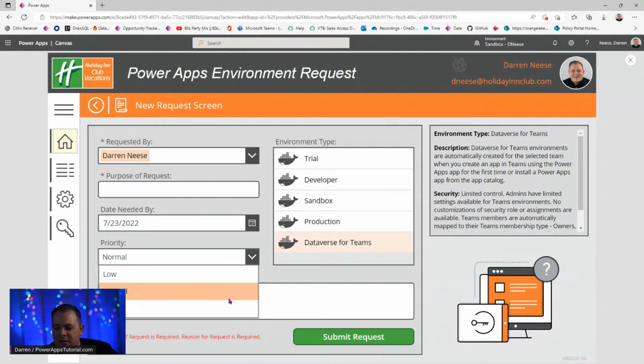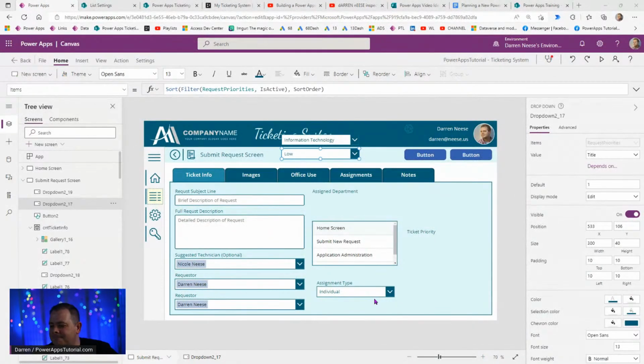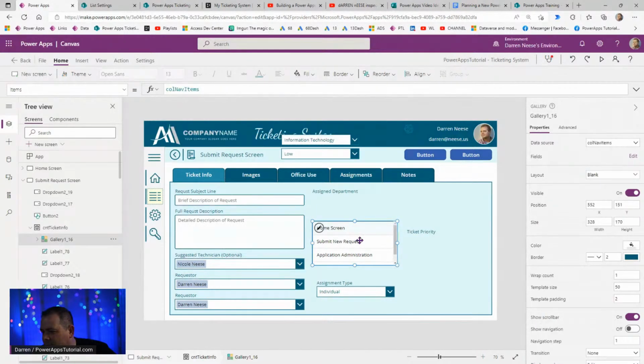Now, priority, I did use this, which is what we have over in our app. But this is the amount of space I had, so I'll change controls based on how much screen real estate I have to work with. So, what do you guys think of that? You guys like that design? Okay, so assigned department.